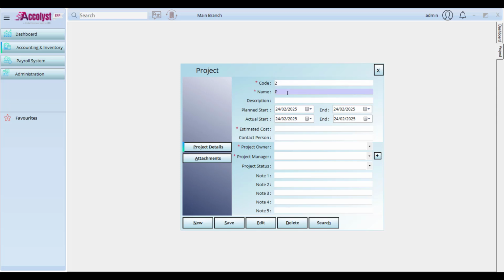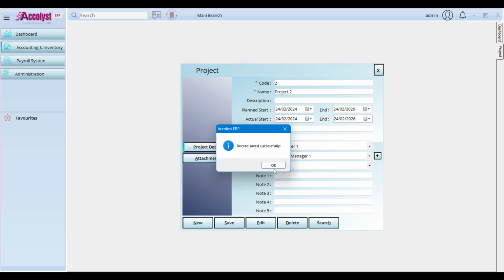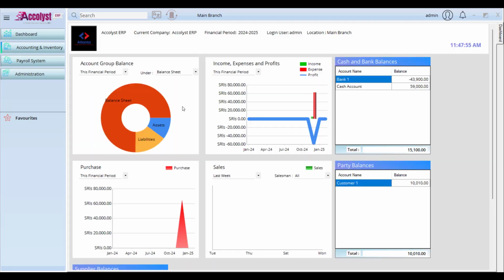So like this, you can create your project. Let me quickly create another project. For example, let's say it's 24, 5, one person, owner, it's a different customer. Now, project manager, open. That's it. So I created two projects here, project one and two. Let me show you how you can use that.